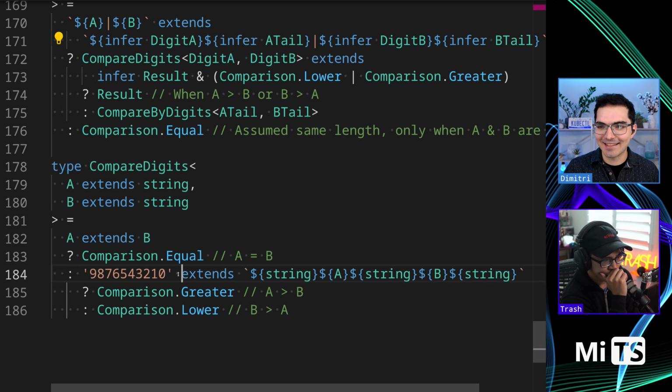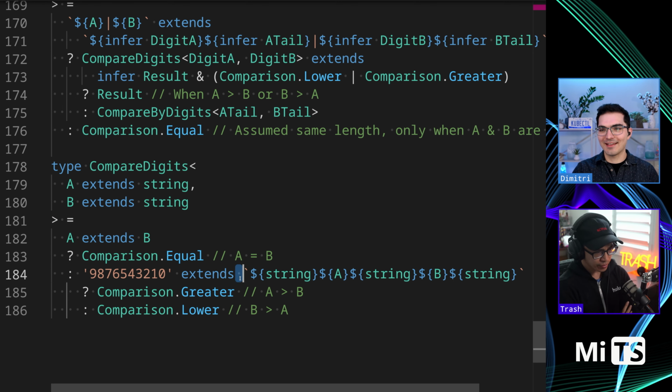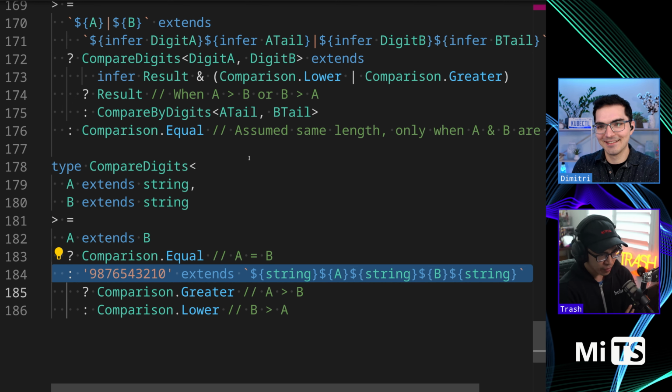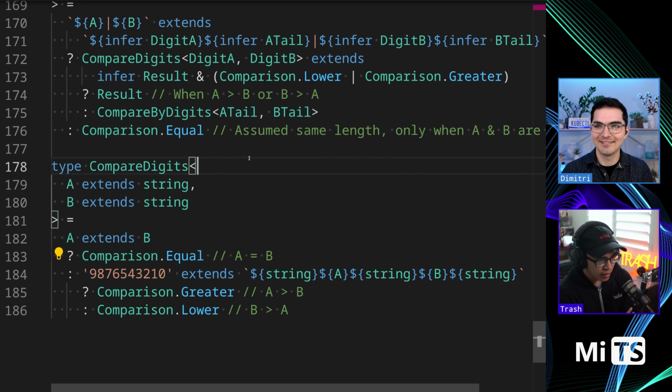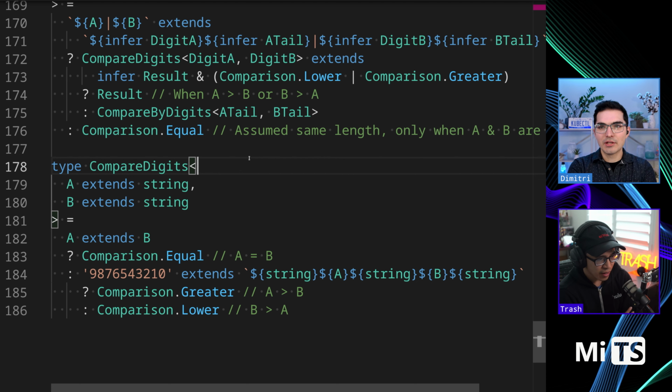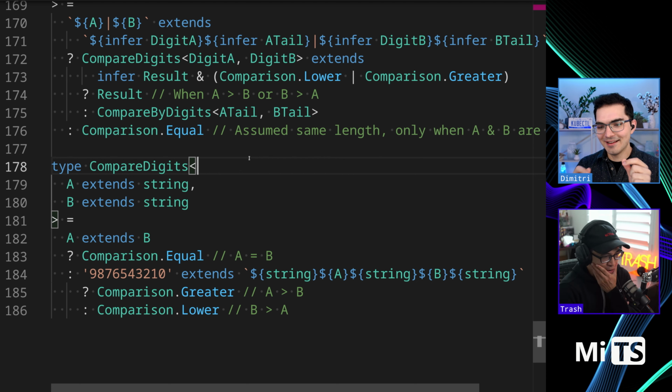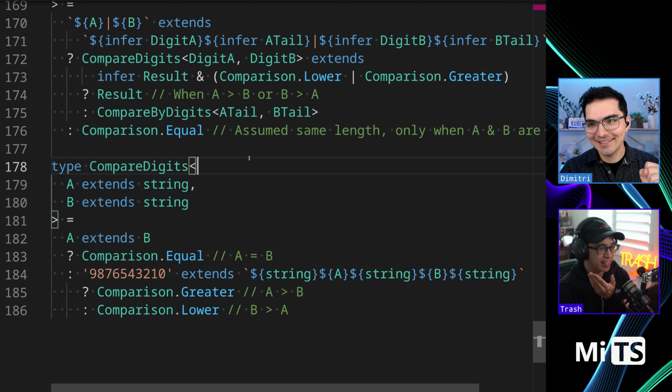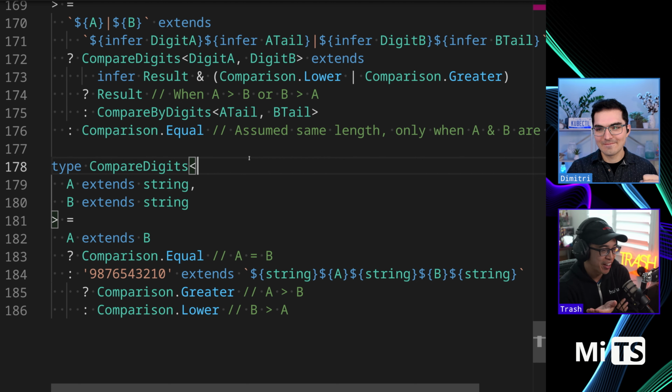This is the thing that I think is really cool. Tell me what you think about this. Do you have any idea what it's doing? Line 184. Extends. So I have no idea, but at a glance it looks like it has to be anywhere from 0 to 9, obviously.